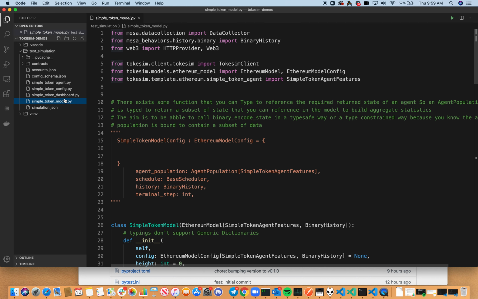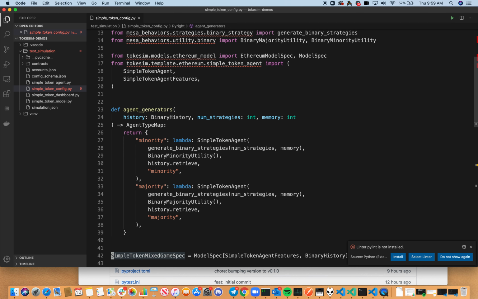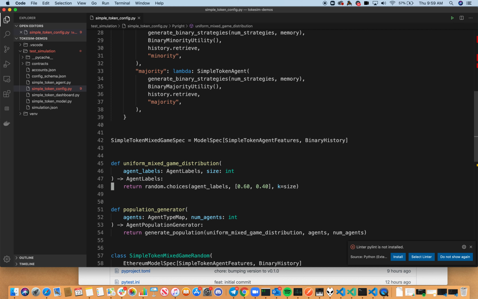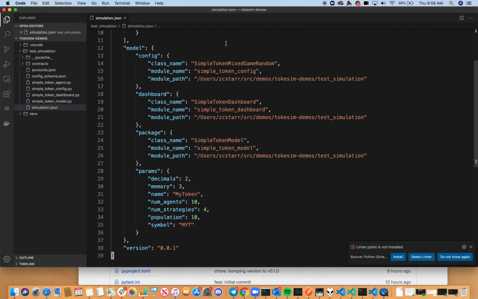Okay, so what we want to do is change the way that the model's distribution is. So we're going into the config, which is basically specifying how the model is configured. What this does is allow you to either do a configuration in code or to do a configuration through the actual config file. So if you look here, we have this model, which has the class name, the module name, and the module path. And then we have a bunch of params that don't require any code that you can pass into the model. So here I'm saying the token name is going to be my token symbol.